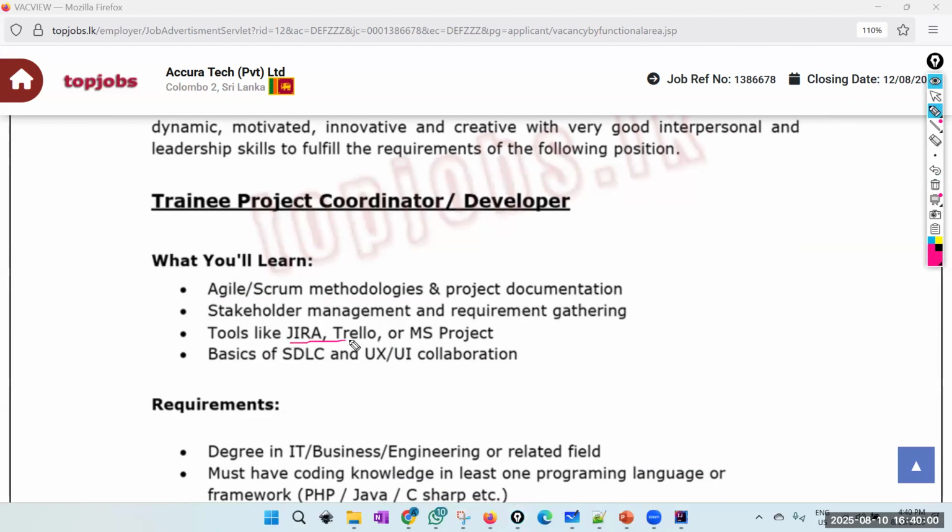Tools like Jira and MS Project. One is a project management tool, the other a bug tracking tool. Basis of system development life cycle, UX UI collaboration, user experience design. This is the technical nature.